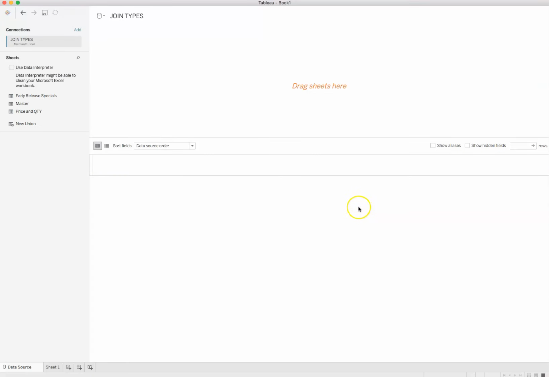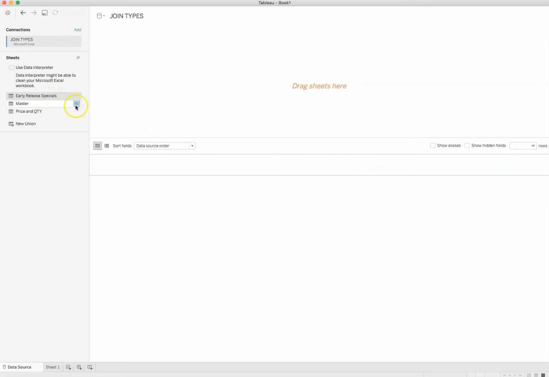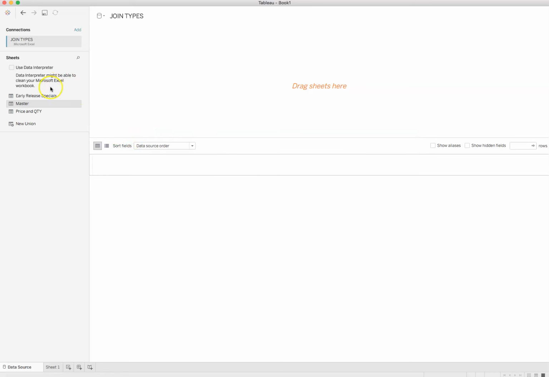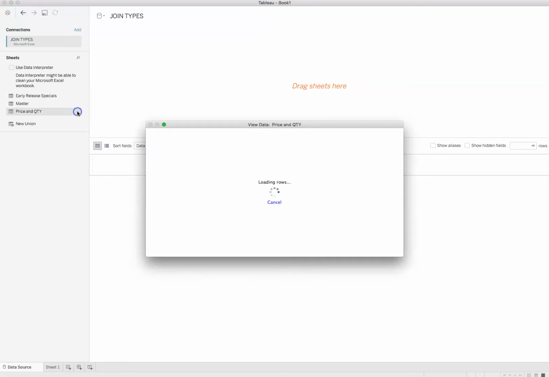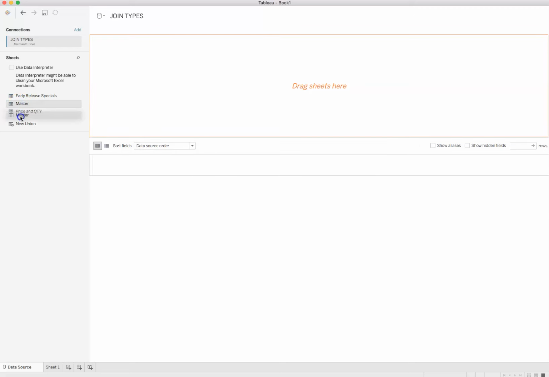And here I go. So what I have here is a small Excel file with 3 sheets. And I can take a look at each one. They're not very big. And I see that the early release specials is here, and my master source is here, and that was the demonstration one you saw in the picture in your course, and my price and quantity data is here. So let's ignore the master.